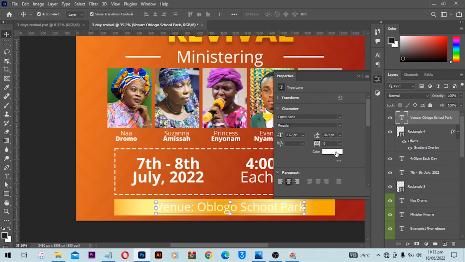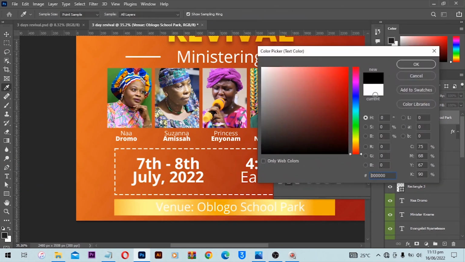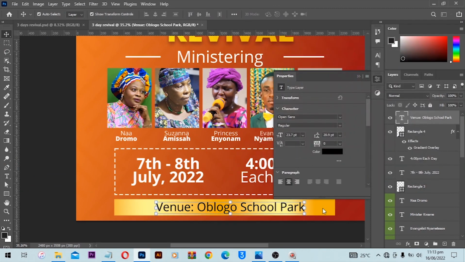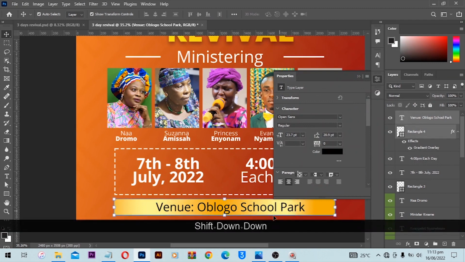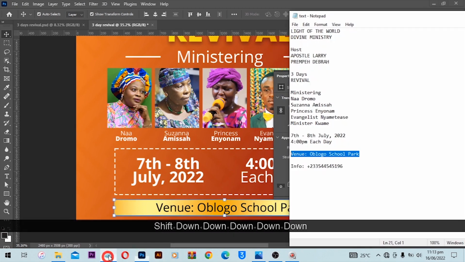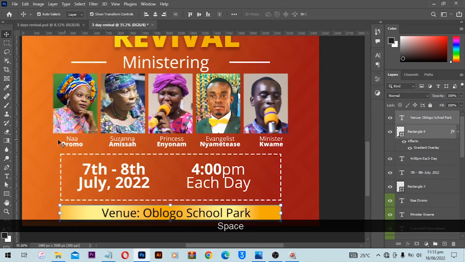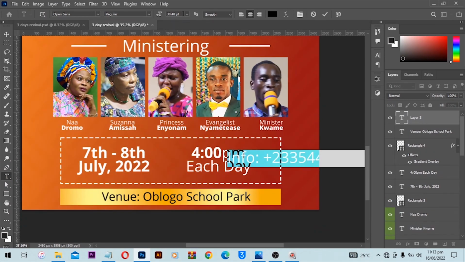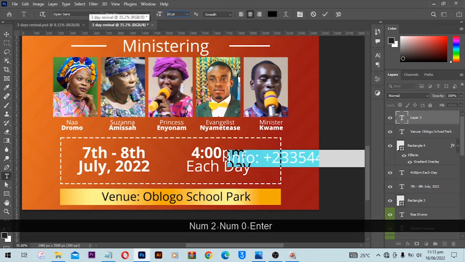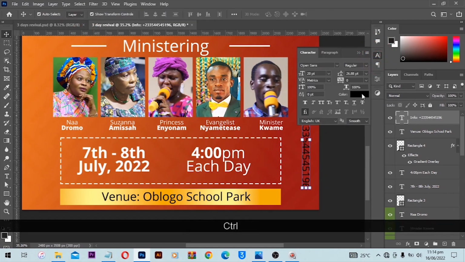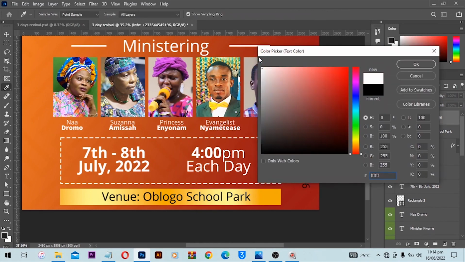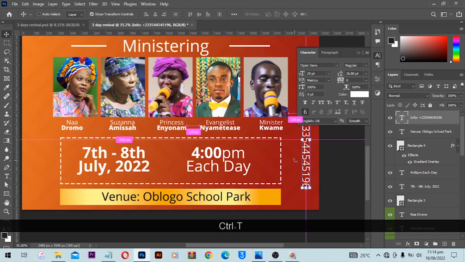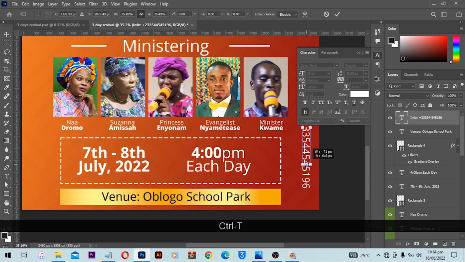Next, I'll change the color of this one from white to black because it can't be seen well. And also what I can add lastly is, with the help of the info, I can just paste in that info, and boom, we will be done from here. Okay, so if I add the contact also, this is how it looks, but I can see it's too big, so let me reduce the size.